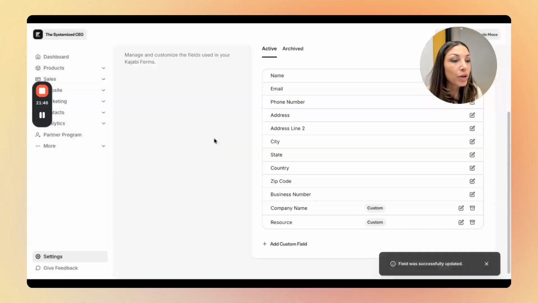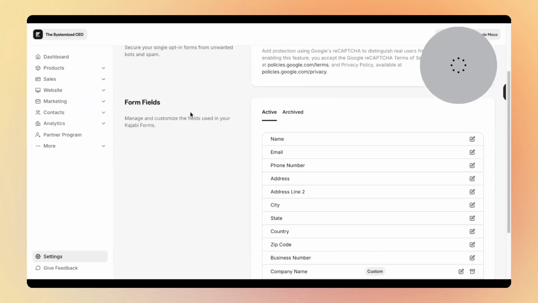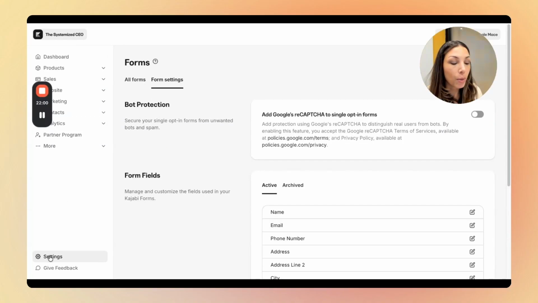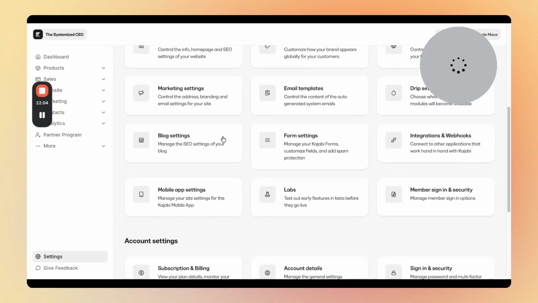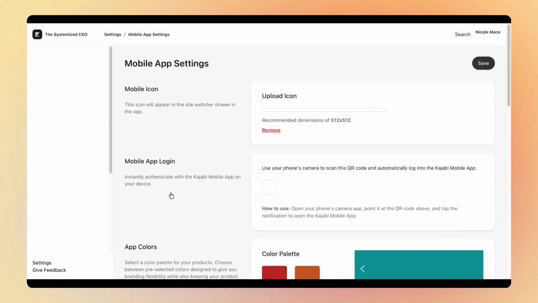All right, so those are the form settings. Let's move on from there. We're going to go back to settings here, and we're almost done with site settings. Okay, so we have those done. We have form fields done. The last thing I want to point out here is your mobile app settings.